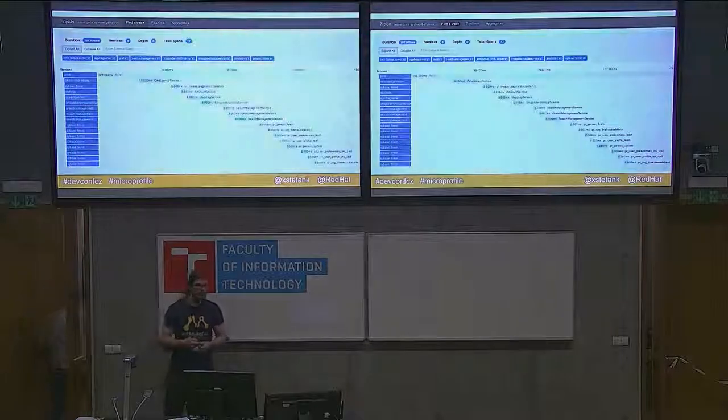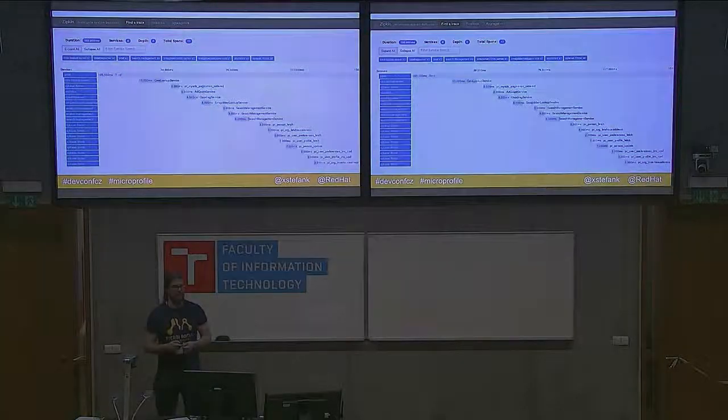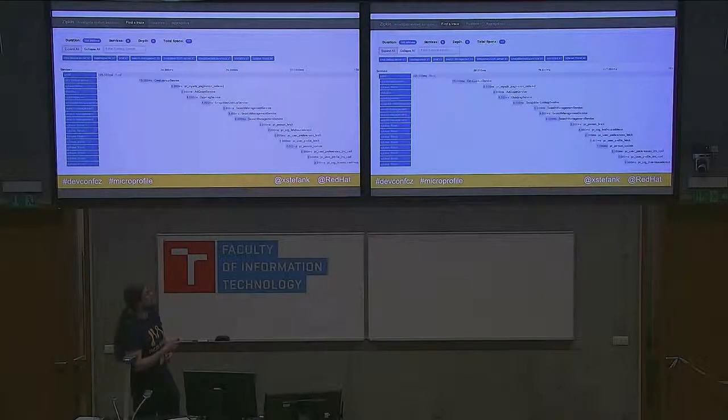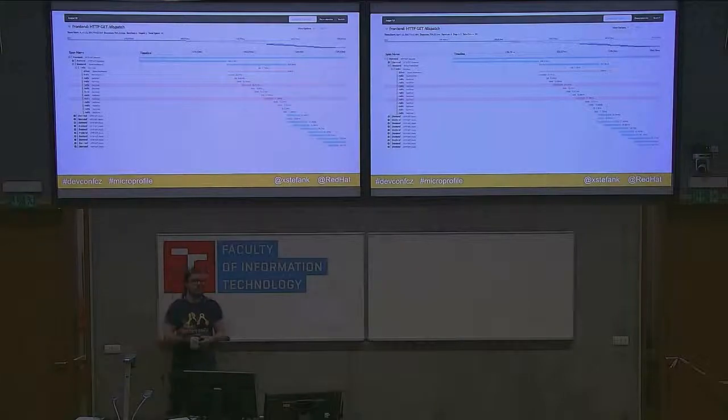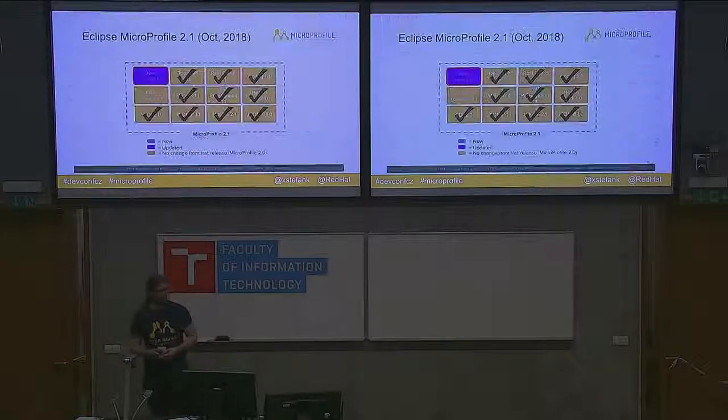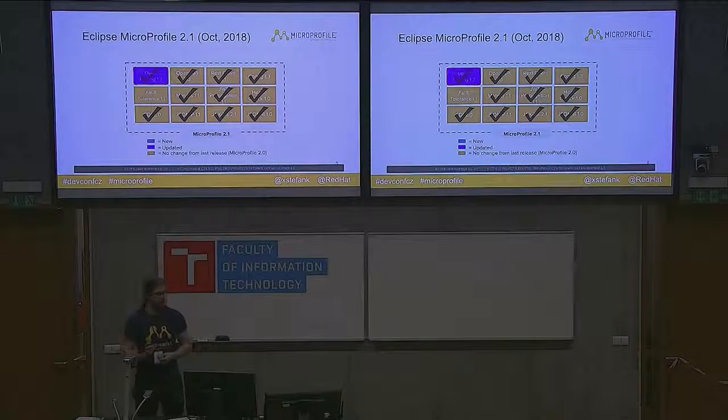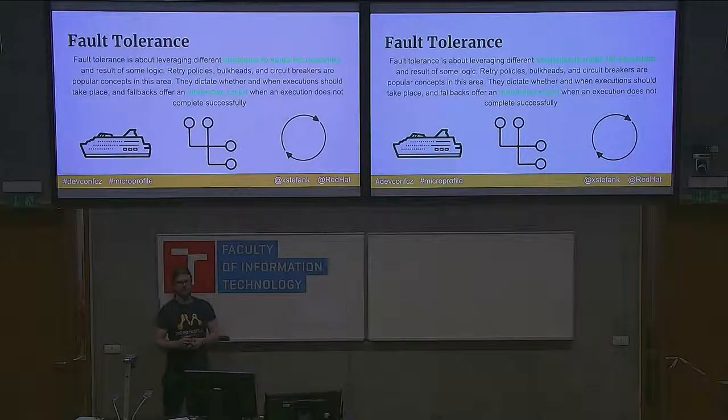And what you will get back is something like this, where you can see what all services actually have been included in the processing and for how long. This is a Zipkin console, and this is a similar example in Jaeger. And this would be everything that I have to say about OpenTracing, and let's just quickly move to Fault Tolerance as the last specification.